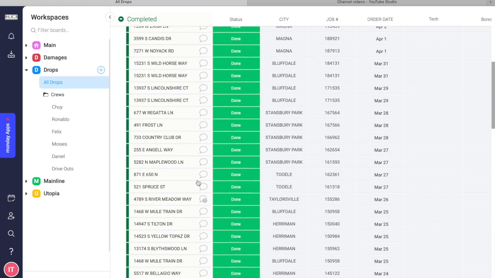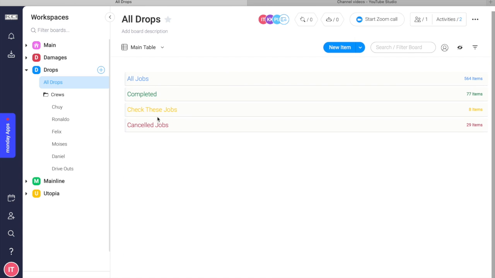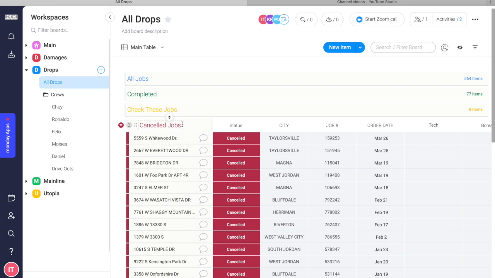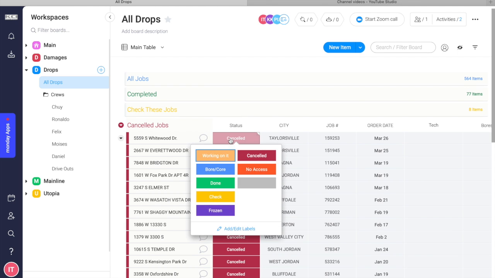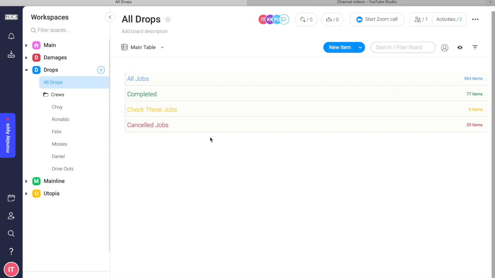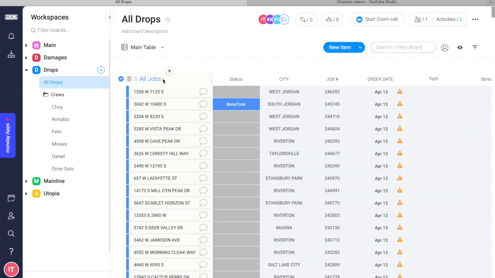But then let's say you want to go back and check that job that we put in the check these jobs folder because the ground was frozen. Here's 2 jobs that we put from Ronaldo's folder into this folder, and we can come back and check these later. Same thing. You're just going to click this and collapse that, and then you can move any of the canceled jobs. It's the exact same process. You just mark it as canceled rather than check or frozen, and then you walk yourself through the exact same process of moving stuff. You would just type in all drops, and then find one of these folders and just place them in there.